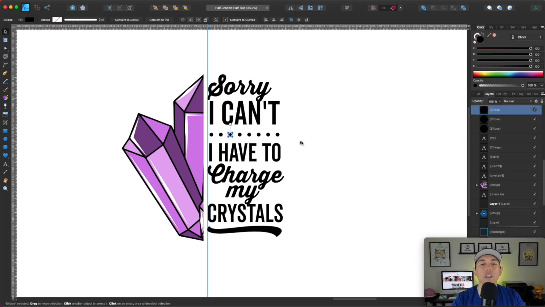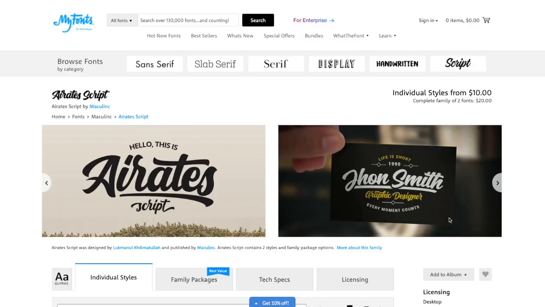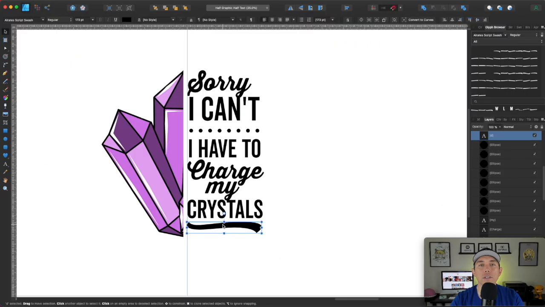I'm also using another thing here. This is a swash. I got this swash from a font I got from my fonts. This one's called Air Rates Script Swash. So this is just a font. If you want to draw something here, a line or anything like that, you can do that as well.